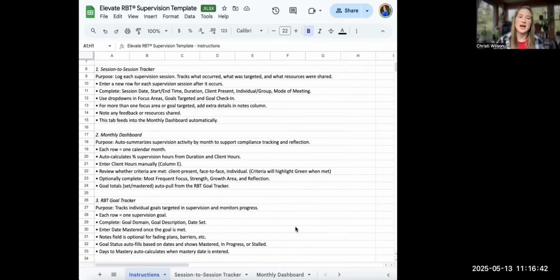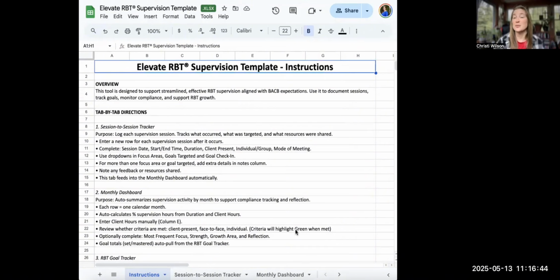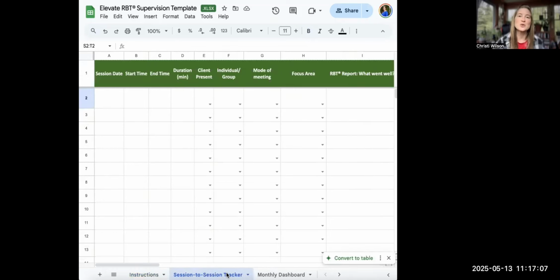Now, as you get your RBT supervision template set up, keep in mind that you're going to use one template per RBT. This document is intended to track your supervision notes and your supervision hours and compliance needs for each RBT separately. You'll see along the bottom, there's a couple of tabs. We've got our session to session tracker. This will be for each of those individual supervision meetings you have with your RBTs.